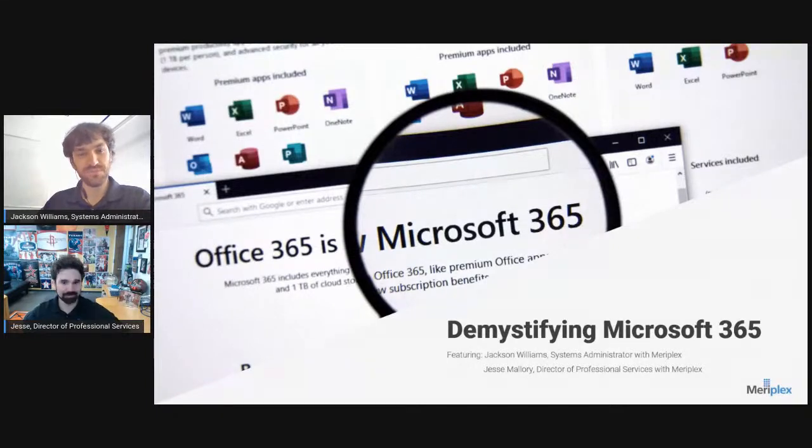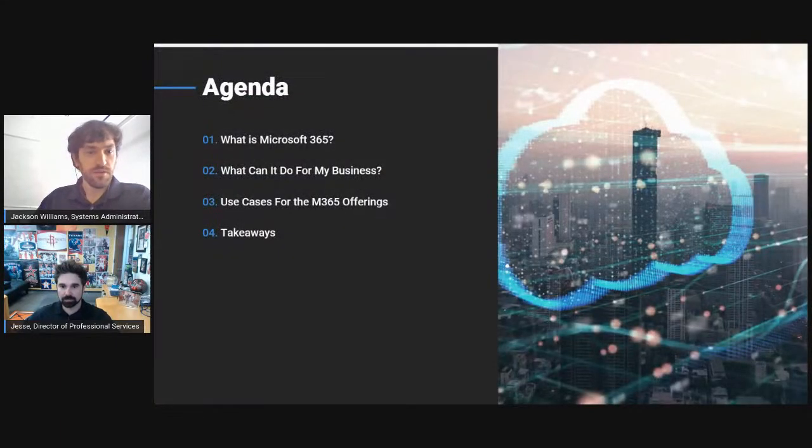Hi there, my name is Jackson. I'm a Systems Administrator here at Meriplex, and today we're going to be talking a little bit about demystifying Microsoft 365. So today we're going to be talking about what Microsoft 365 is and what it can do for your business, and some of the use cases for the Microsoft 365 offerings. At the end of this, we'll touch upon a few points that we've made across the video.